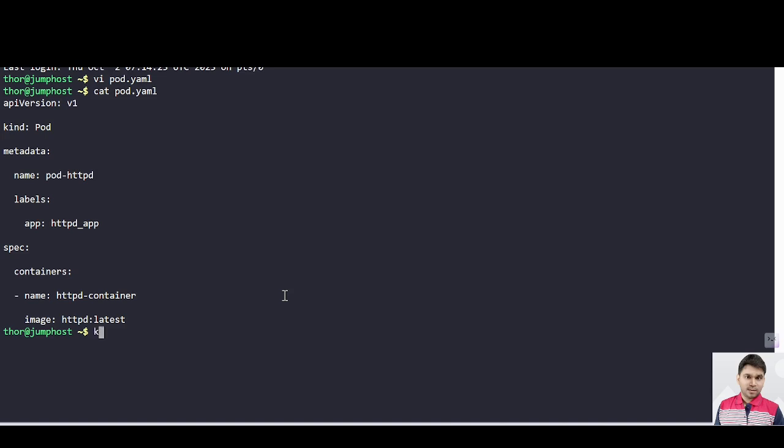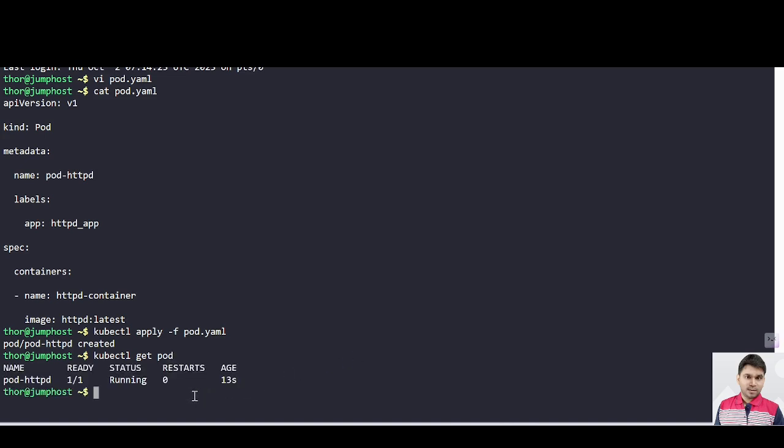Now apply this YAML file: kubectl apply -f, then your YAML file name, pod.yaml, press enter. Then you can see the pod is created. We can double confirm with kubectl get pod. So in this way we can create the pod as per our requirement.